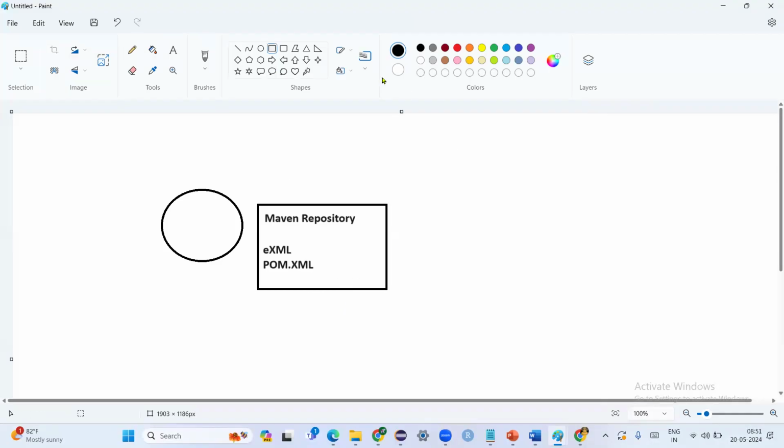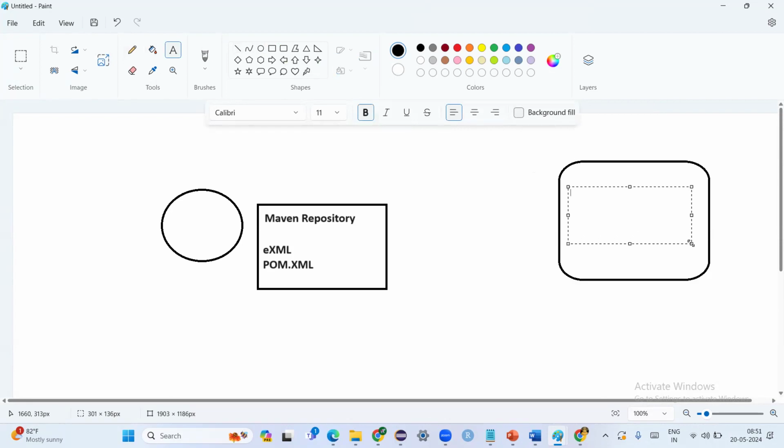Okay. Now, what do we have here? Let me explain. On your website, we'll have Maven repository available. Let me just give you references here, the references to Maven repository. Let me show you that.